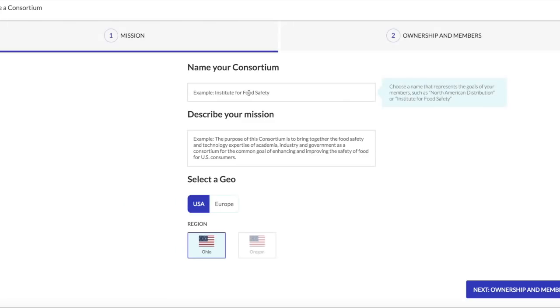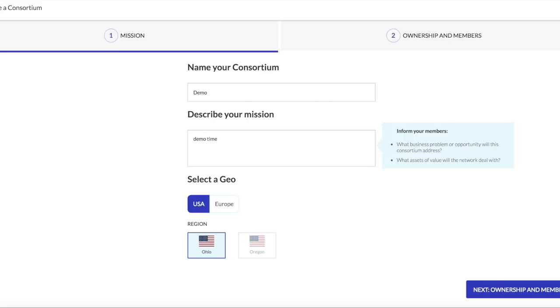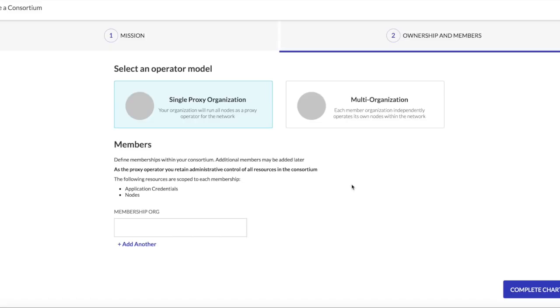So first we need to name the consortium. We'll call it Demo. And demo time for the description. You can select a geography where you want the consortium to be hosted, and this geography will propagate to all of the environments that are created against this consortium. We'll leave it as the USA default. Now we can choose our operator model and list our members.